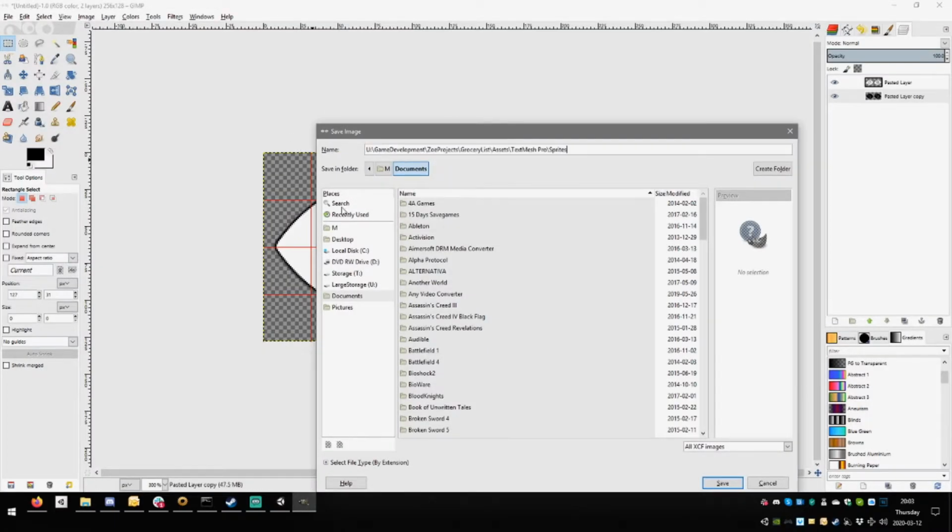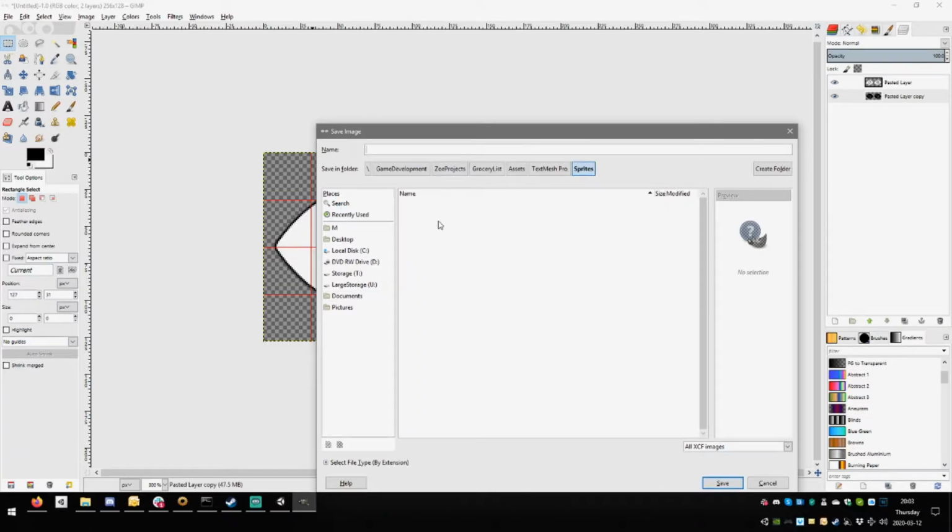Paste. And now type icons. No, not necessarily. We may expand it. So put icons.xcf.